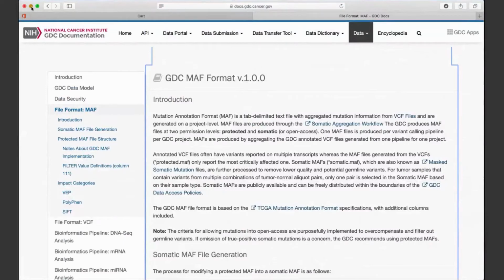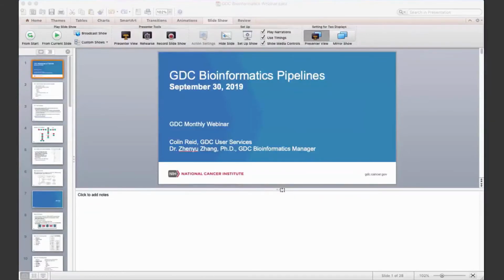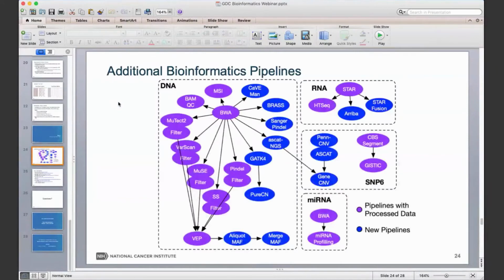So I am going to go back to the slides. Okay, so the last slide that I had here was, I talked about some of the pipelines that have existing data in the GDC, but we're always developing new pipelines and improving on the work we have for those. So this slide represents the pipelines that have processed data. Those are the ones in purple. And then the blue ones represent these new pipelines that we are planning to process and are processing data for. So I will just briefly walk through some of these.